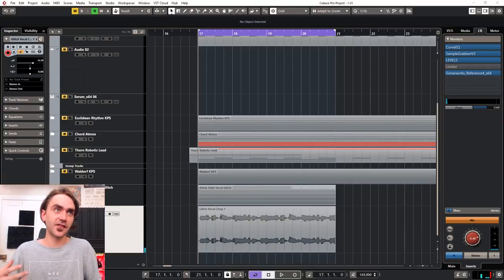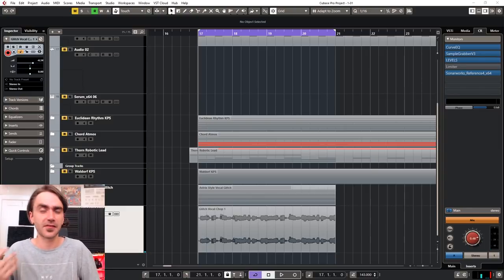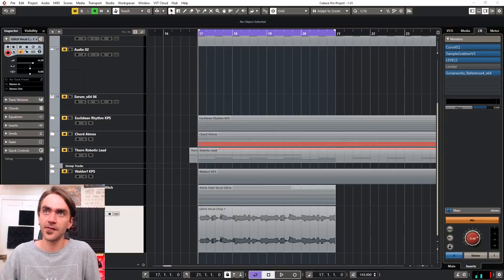There's various other settings in iWish which you can play with, like the formant and all sorts of stuff like that. But just for the simplicity of this tutorial, I just bounced it out as is. This is the audio file that we got.